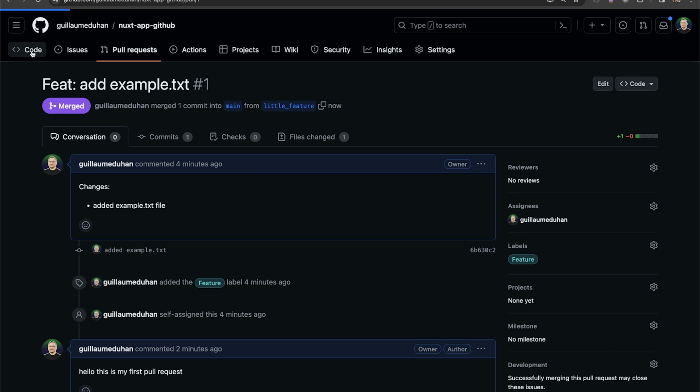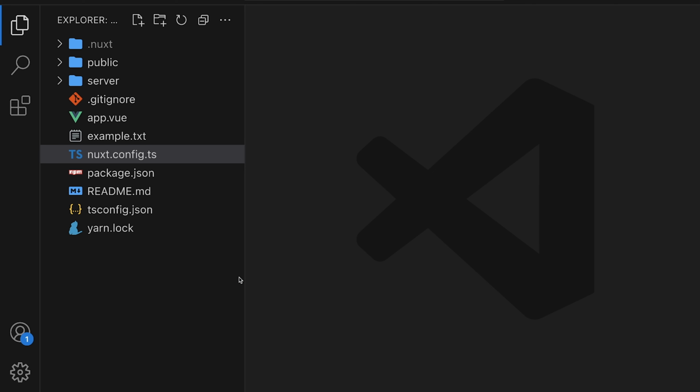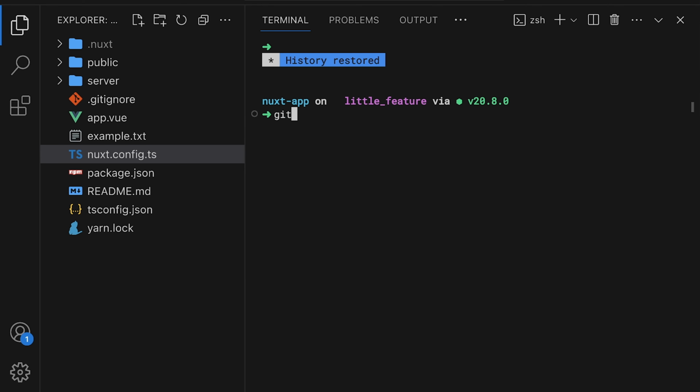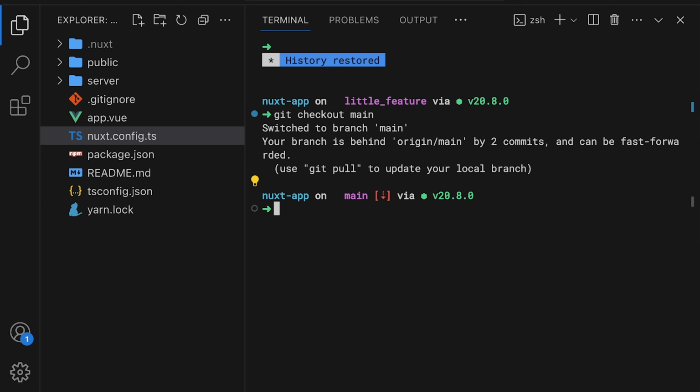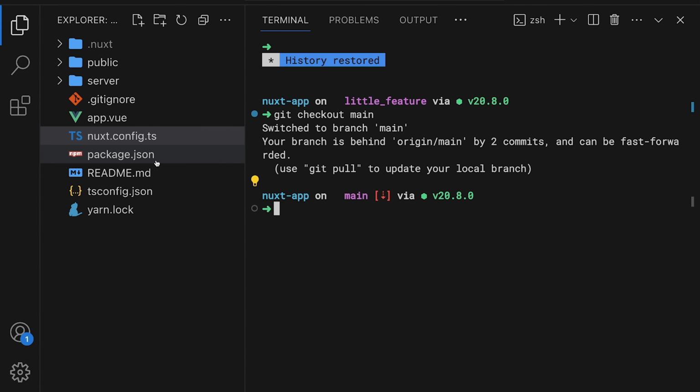So if I come back to the code now and I look at main, suddenly on main I've got here, and we can see that 19 hours ago I added this example.txt. I have the example.txt file. However, if I come back to my project and I check out main, okay, we can see here that my branch is behind origin main by 2 commits and can be fast forwarded. Use git pull to update your local branch. And we can see here that my main project doesn't have example.txt, my local project, sorry, from main.